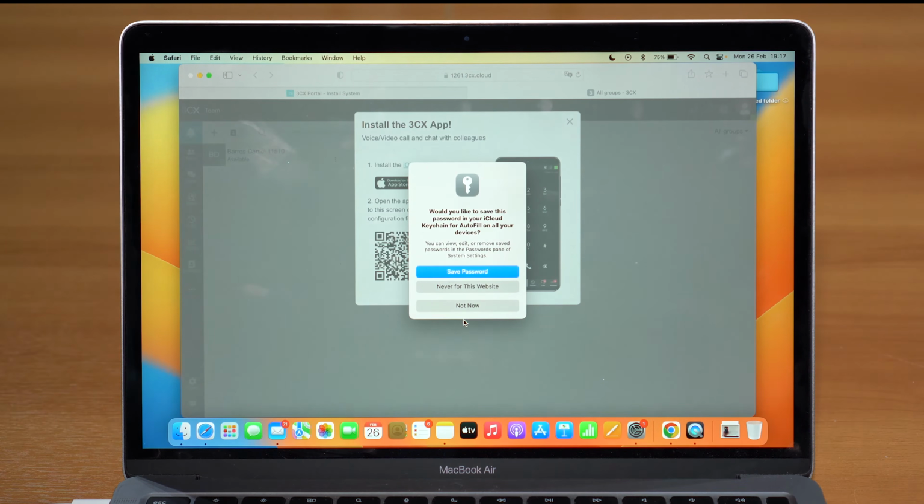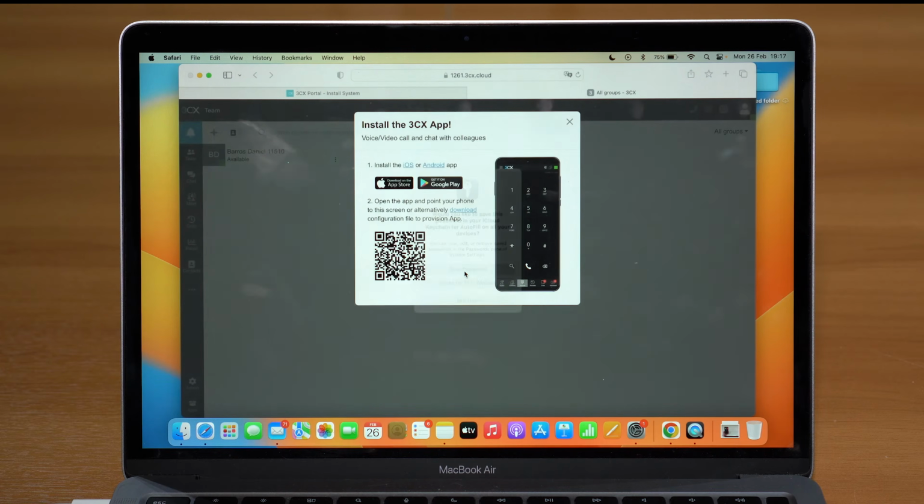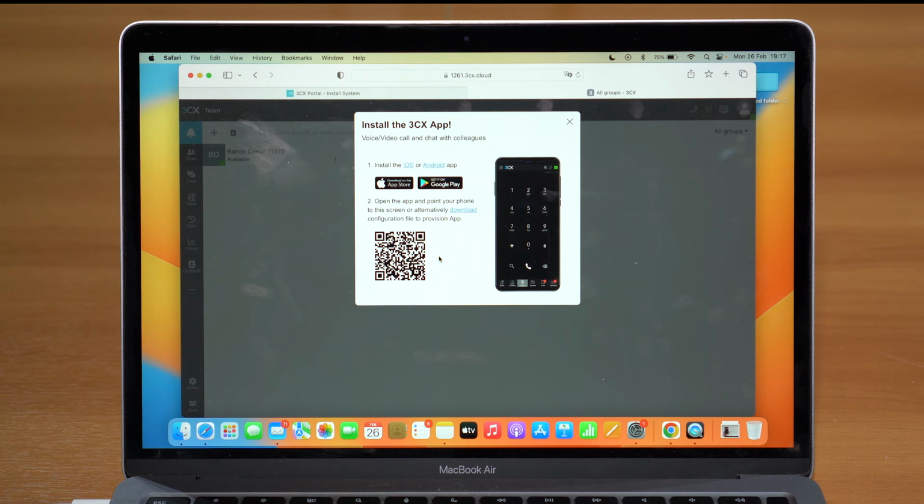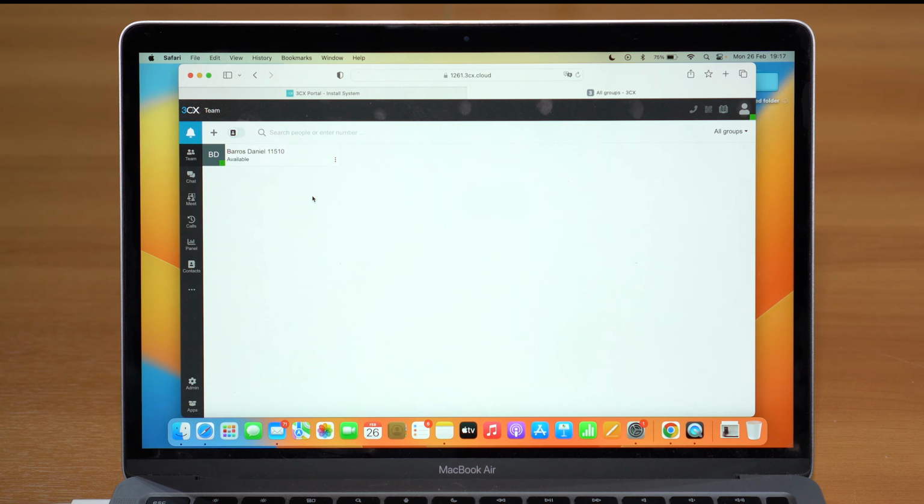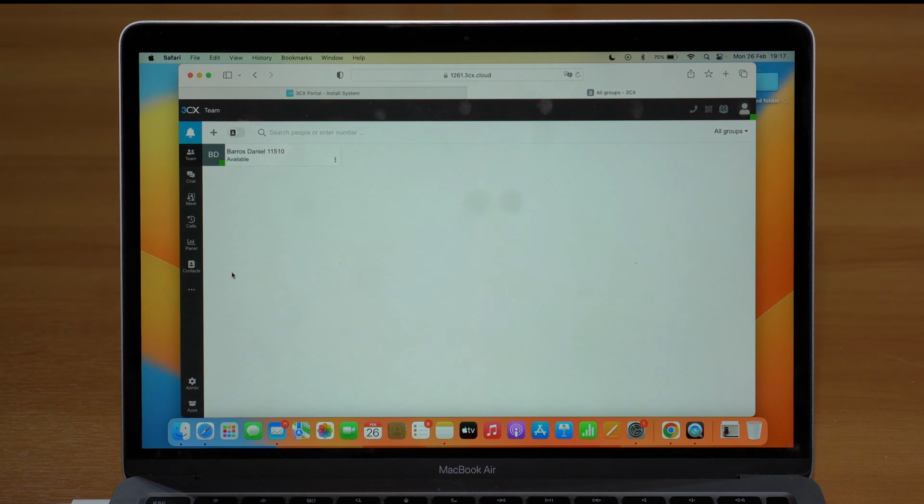Log in, and then you can save password if you have iCloud Keychain, which is my case. I'm gonna do it, it's super helpful. And right here, it's already asking you to install 3CX app, and I'm gonna go ahead here and skip this for now because I'm gonna show you all the setup process as I told you, and then I'm gonna install it on my iPhone. All right, as you can see, available for iPhone and Android as well. Let's close that, and then right here it's super easy to set up.